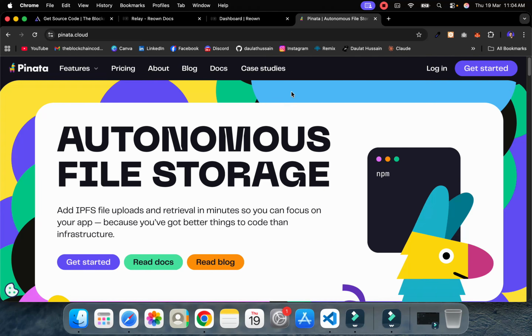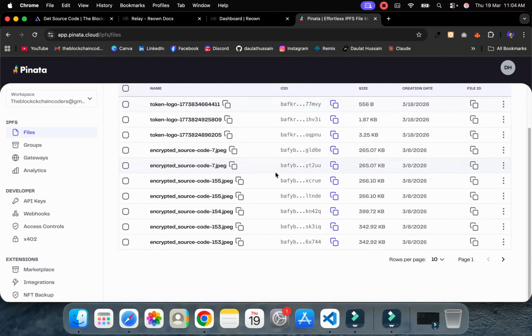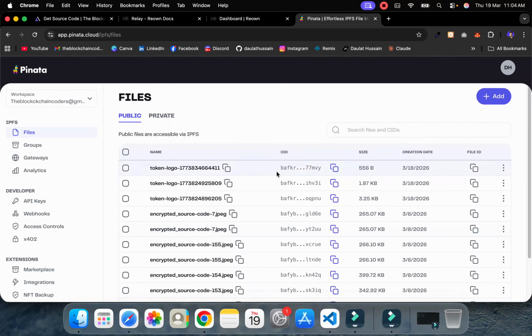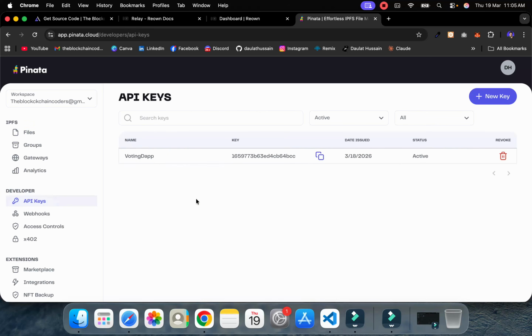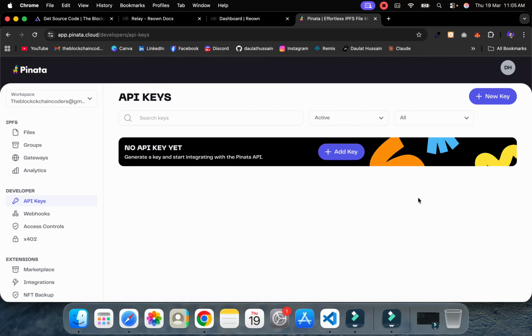So I already have my account, so I will log in straight away. If you don't have an account, make sure to create your account, verify your email ID, and then you can log in once again. So I'll simply click on this login, and it will take me to my dashboard straight away because just now I logged in, and you will find all the files which I have uploaded. So I'll click on this API key, and you will find I have already created this API key. So I'll delete this API key because in another tutorial I showed you this key. So remove this key. I don't have any key.